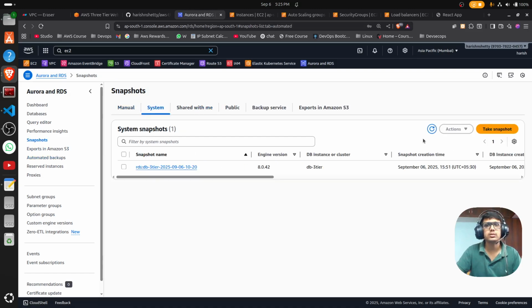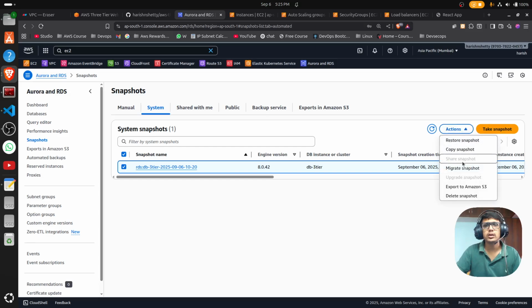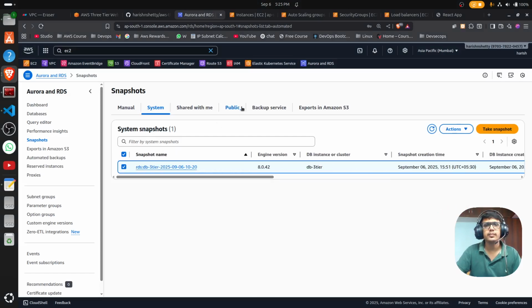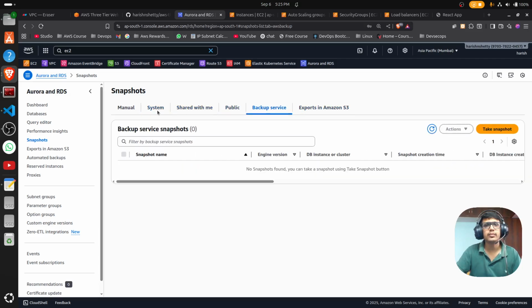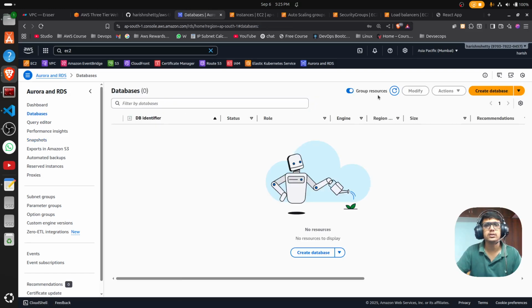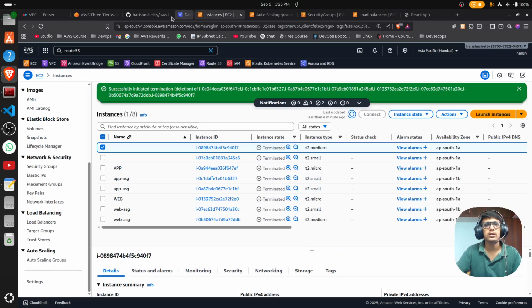Snapshots. See, there is one snapshot here, try to delete it. Okay, it is not going to delete, try to delete after some time. Delete it after some time and check whether it is there or not, and the rest everything is okay.